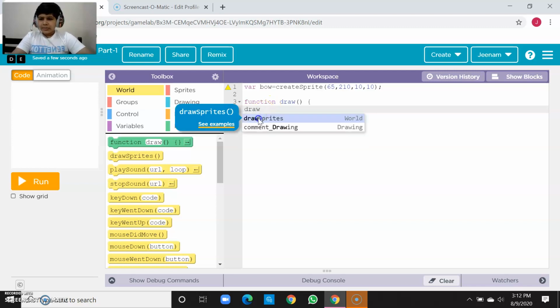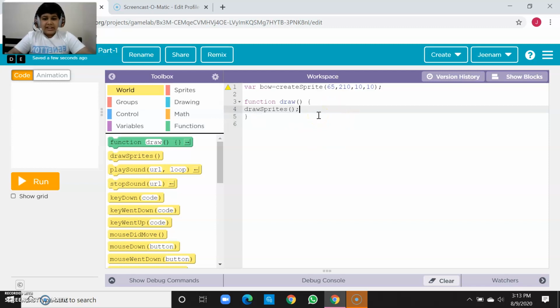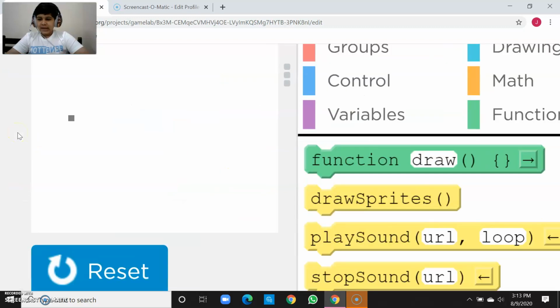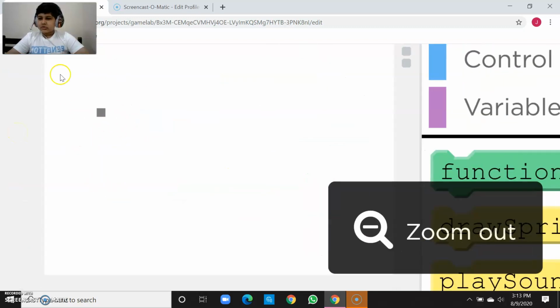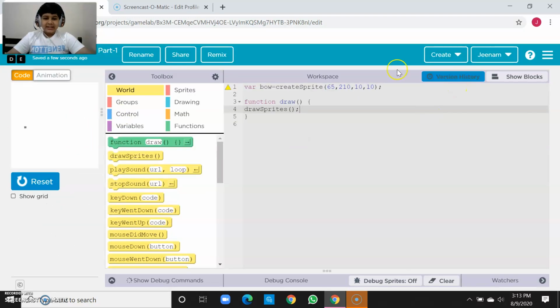So, what should be the command for drawing sprites? It should be this: drawSprites. And why does this triangular shape come in? It is no problem. It is a small shape because it is not defined in our program. So, this is how it will run now. You can see the small dot right here. I'm going to zoom in for you. This small dot is the bow. Now, we need to give it animation.